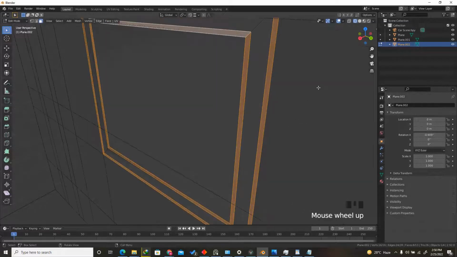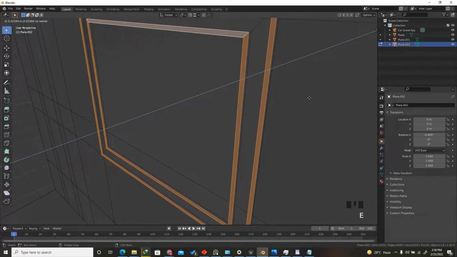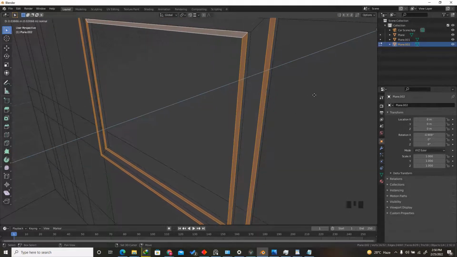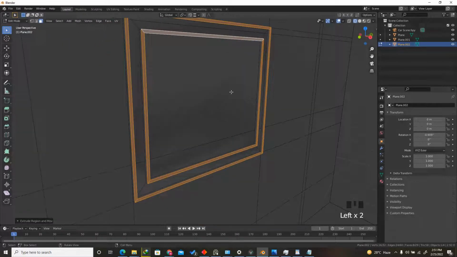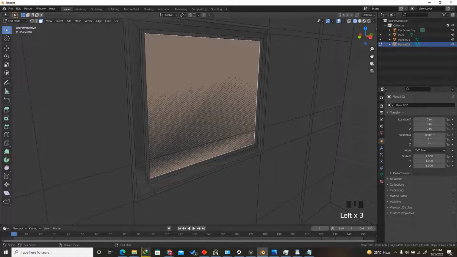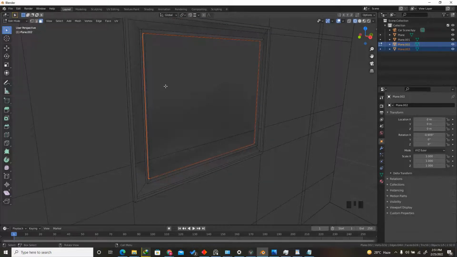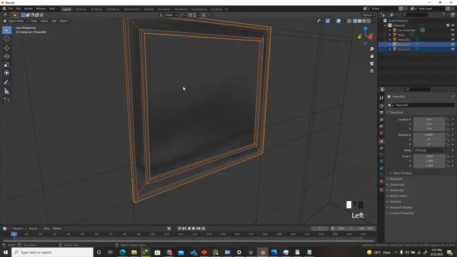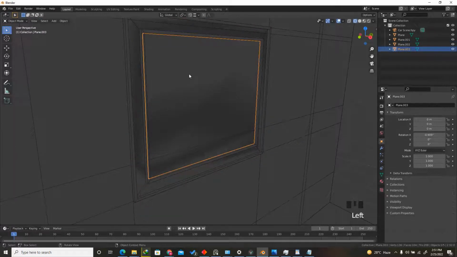After this, I'm going to press E to extrude it, and I'm going to extrude it somewhere around here. I think this will be good. Then I'm going to select this face and press P, and select the selection so that it will be a separate object. Then get out of edit mode by pressing Tab.